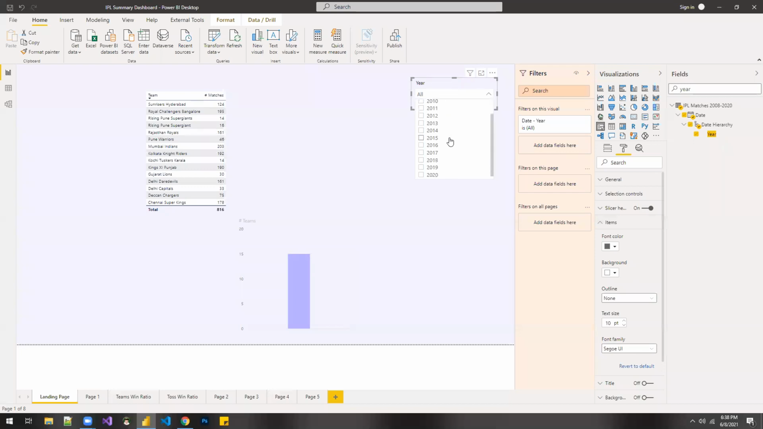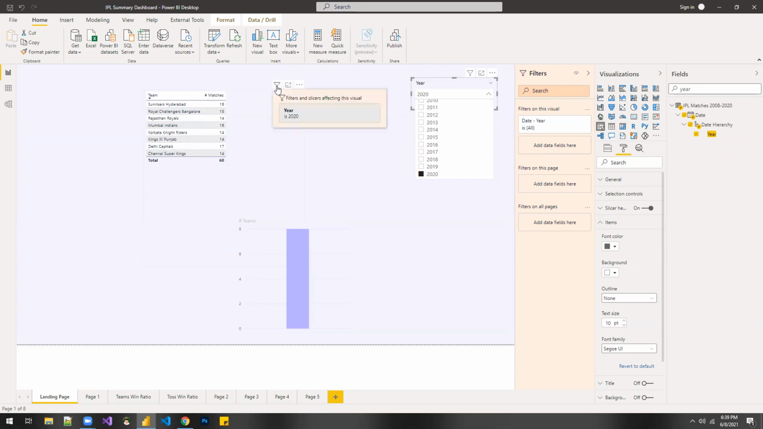And then within this, I'm able to see a complete list. And then now, if you want to only see the matches for 2020, you can select 2020, and then you see there was a total of 60 matches for these teams here. And now if I see the icon here at the top, then you will see that the slicer that is affecting this is the year slicer, which is selected to 2020.